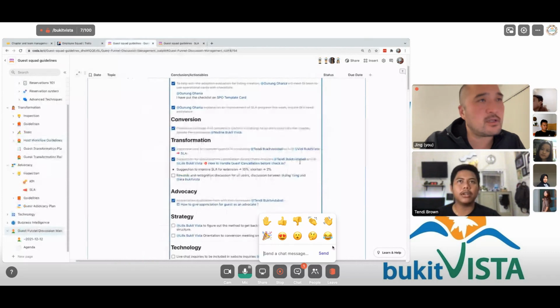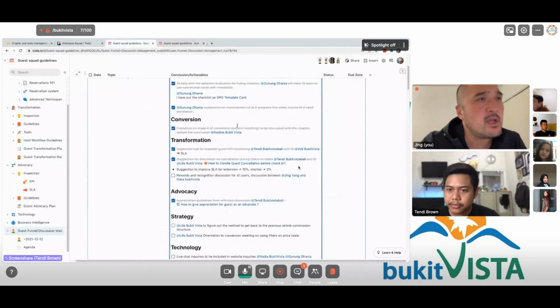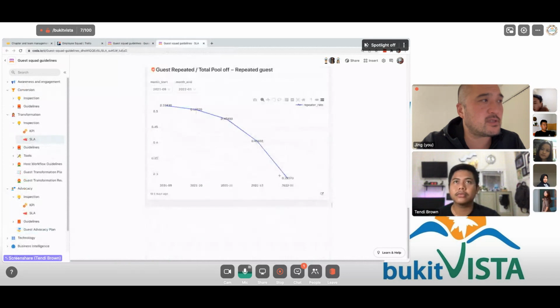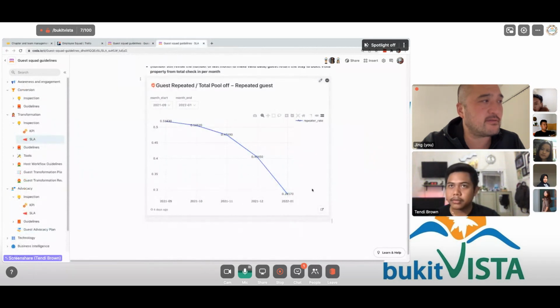Okay, no. Wait, then I will continue. Let me take a look at the graph real quick. So does that mean our return guest rate is dropping over the past 4 months? Not for the last 4 months. This is where we counted the guest extend and guest repeater together, so the number is high. But in January, we already made them separate, by mapping guest extend and guest repeater.